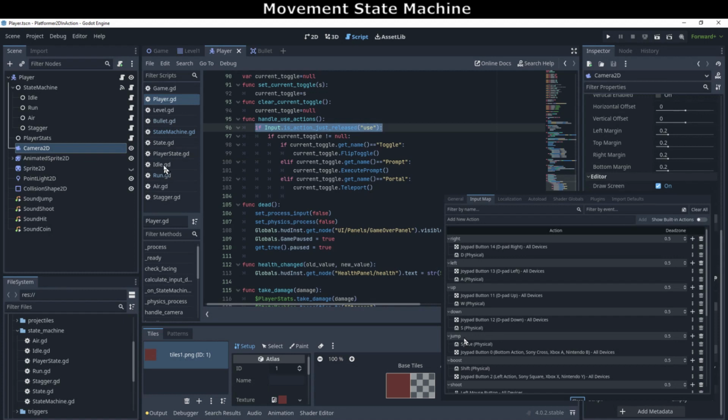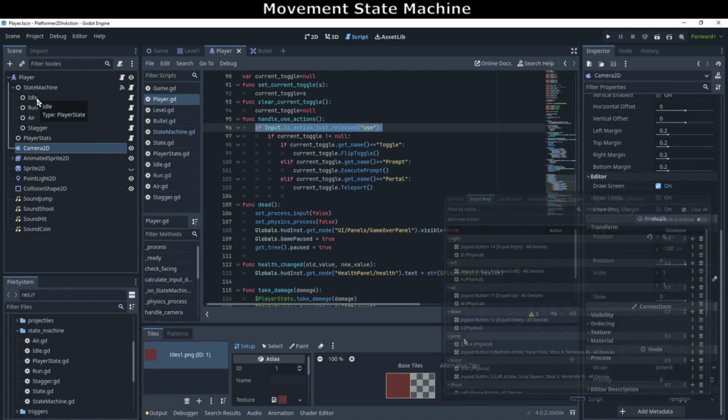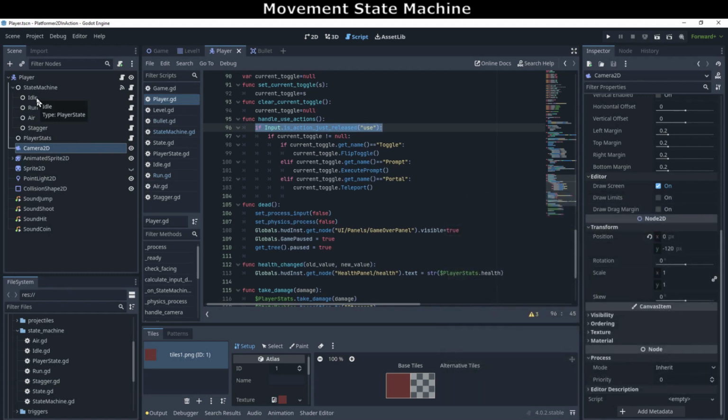A state machine is a common software pattern that simplifies complex behaviors into manageable pieces or states. In most cases, only one state can be active at a time, making transitioning between states easy to handle. A game can have many different state machines for different purposes. We'll use one just to keep track of the actions that the player is taking and the animations that should be playing.